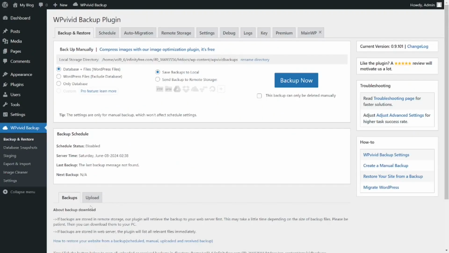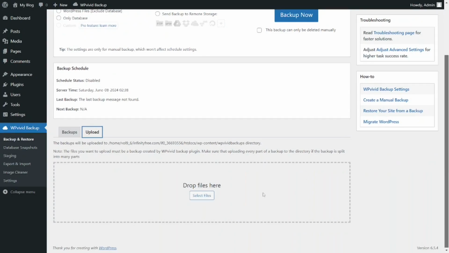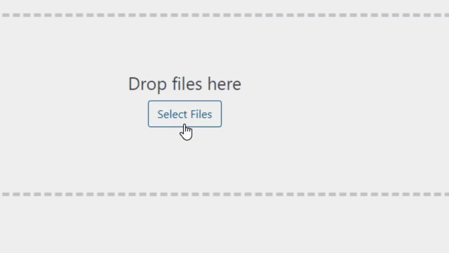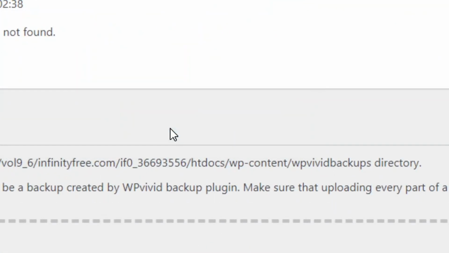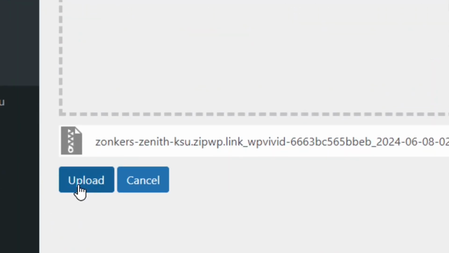Just come here to where it says upload, click on it, and we are going to upload our website that we downloaded, by simply clicking on select file. Click on it, select the file, and then click on open. When you look down here, you see that our zip file is here. Simply click on the upload.